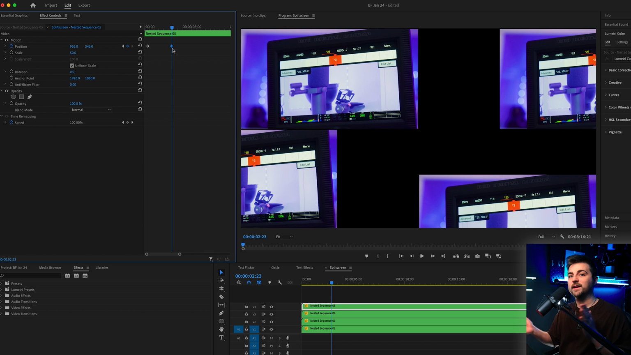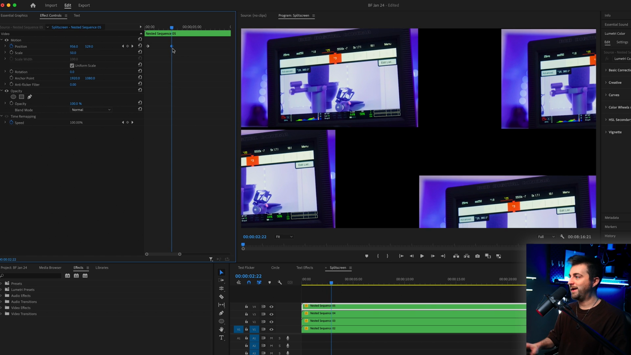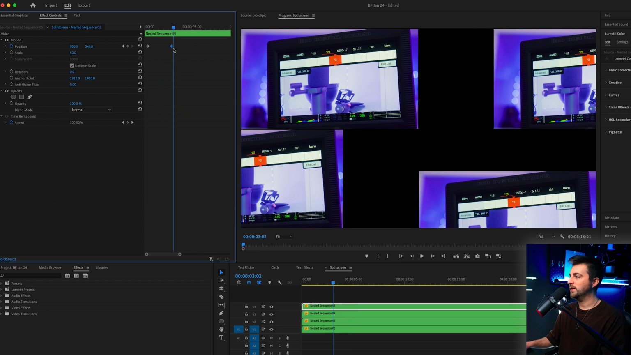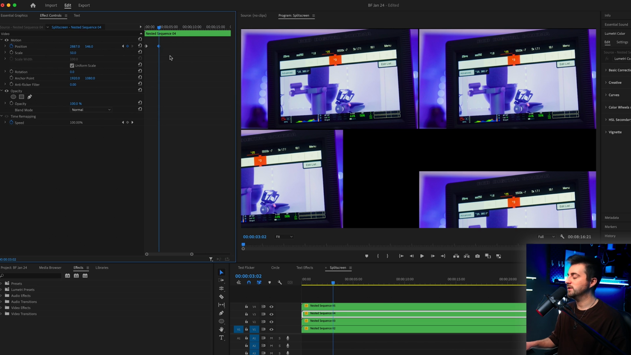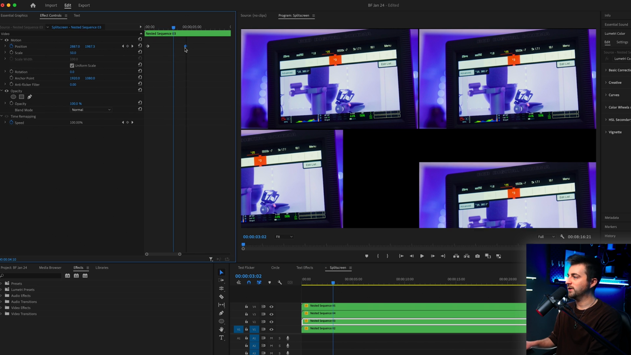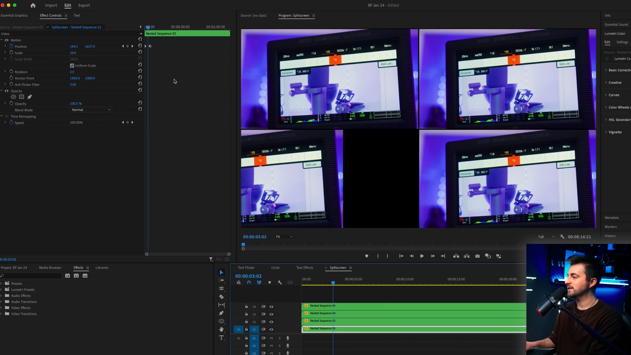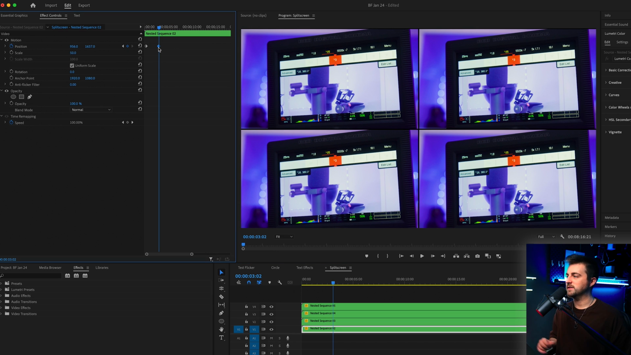Now without moving around in time, so don't go forwards or backwards, we want to go onto 3, drag the second keyframe to the cursor. Then we'll do the same on 2, so go onto 2, drag the keyframe to the cursor. And then the same on 1, drag the keyframe to the cursor.